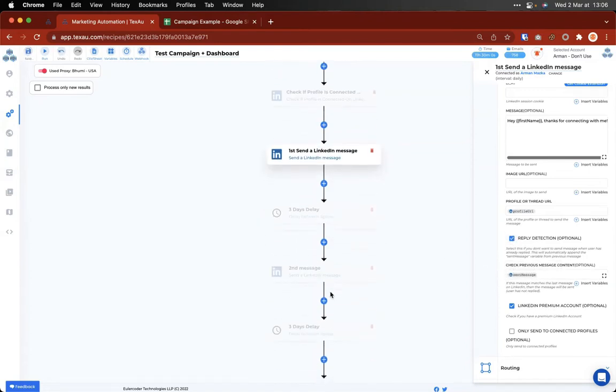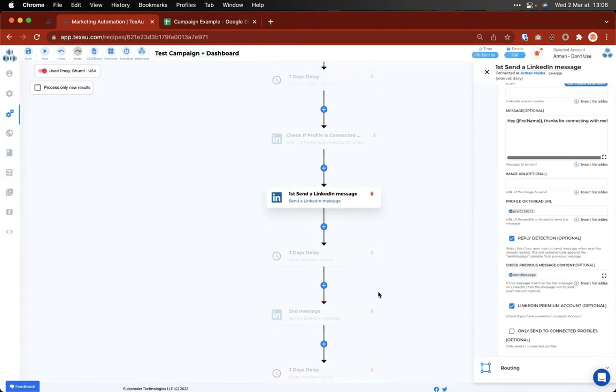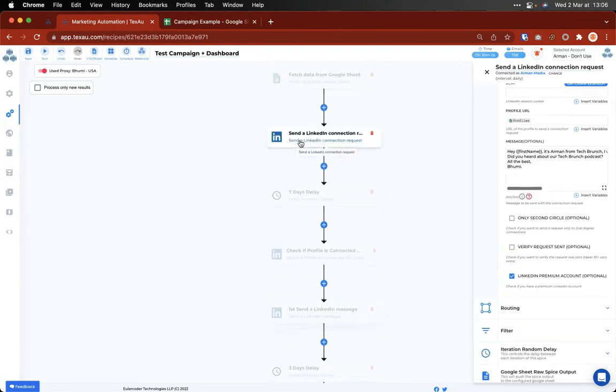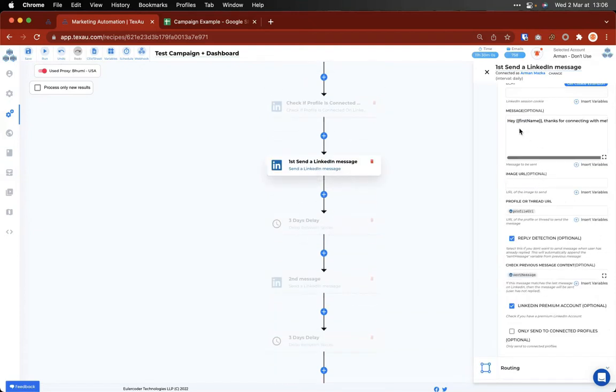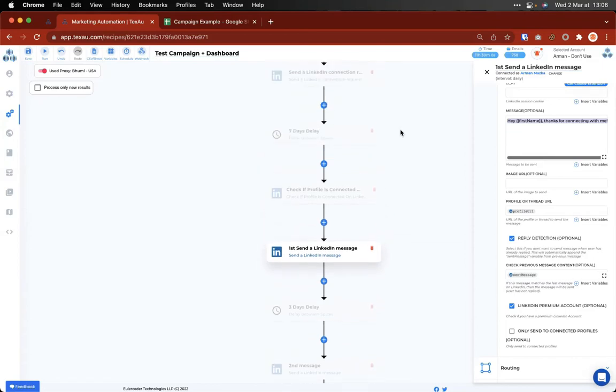You have nothing to overthink. I know it's very confusing for many people. Basically, this variable is the content of the message you sent in the previous connection request. So when you do a connection request, you are sending a message, and we will compare the content of this message with the content of the chat thread between the two messages. So basically, it's a way of detecting if people have replied.